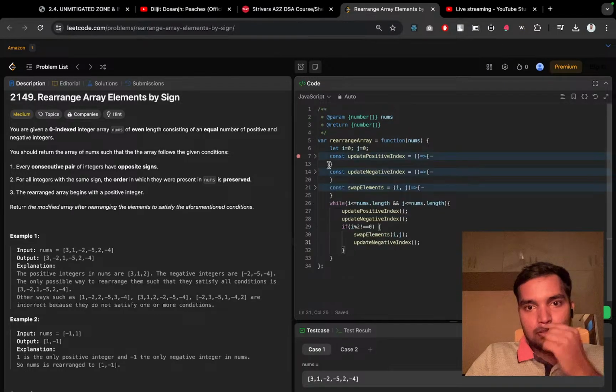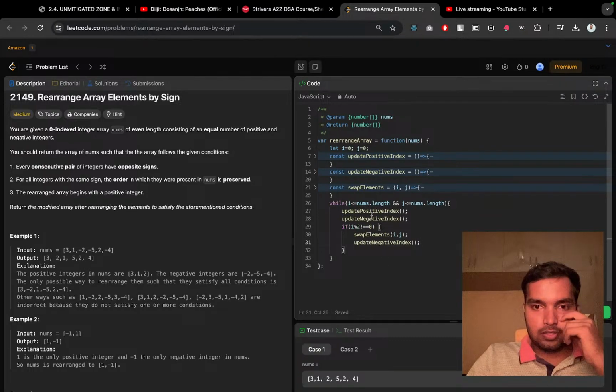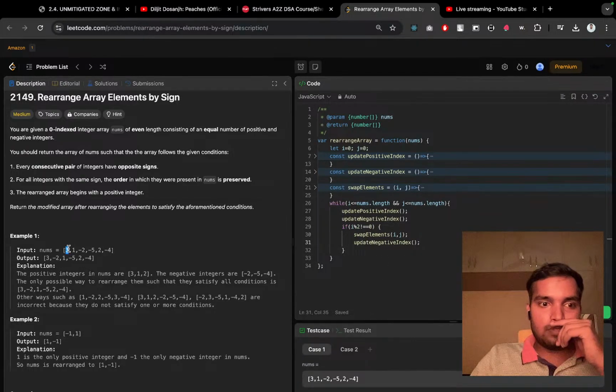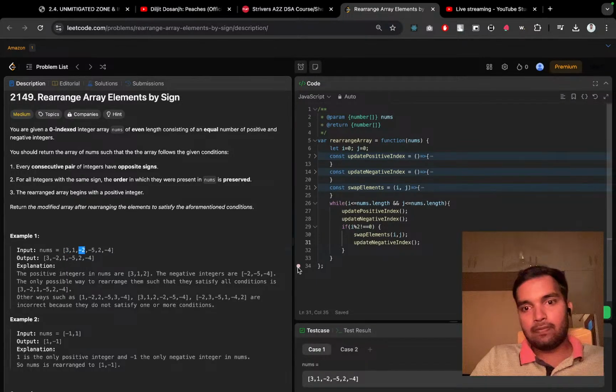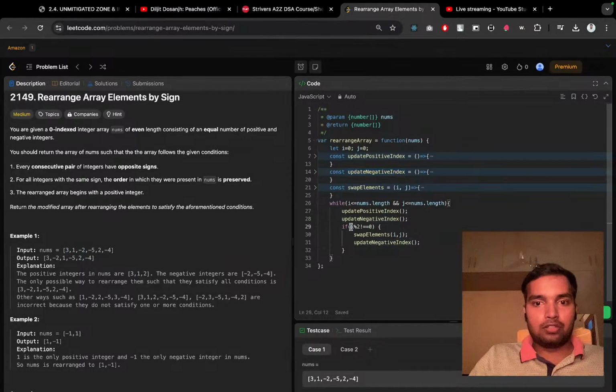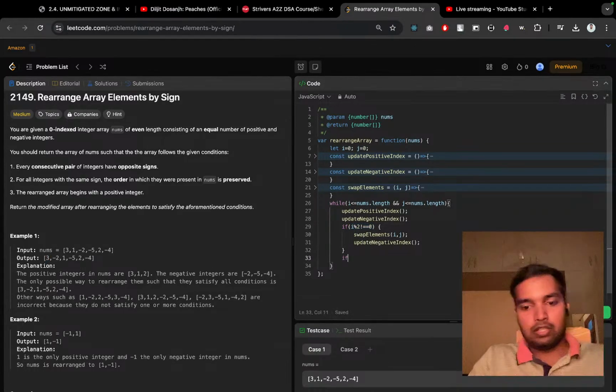Let's close this so that you can see the clear picture. Here, firstly, you get the first positive and the first negative of the array. So first positive and the first negative are these two elements. You got it for the first try. Then you see if I is at the right position or not. If I is at the right position, you have to check if J is at the right position or not. That is also at the right position.